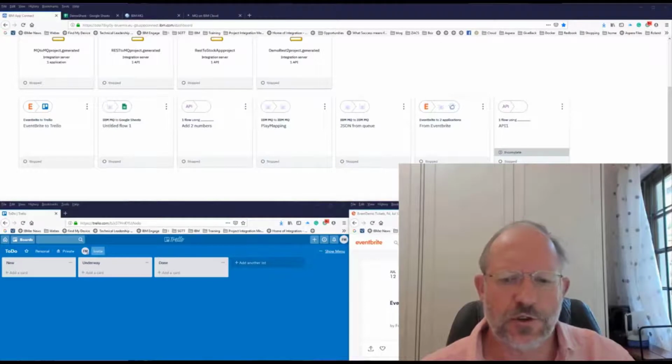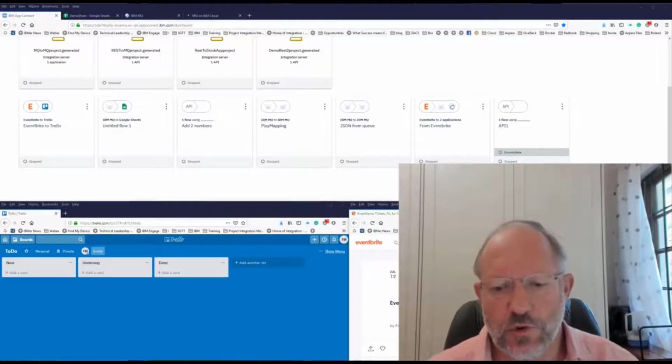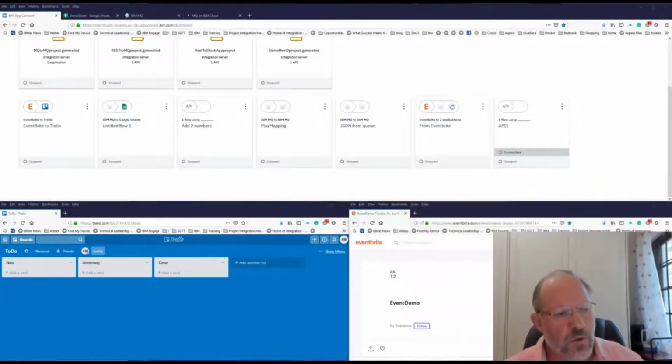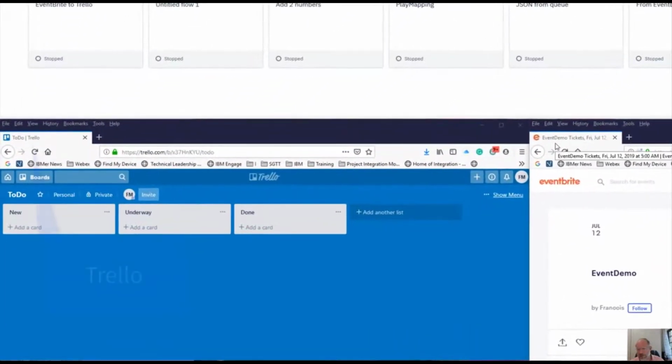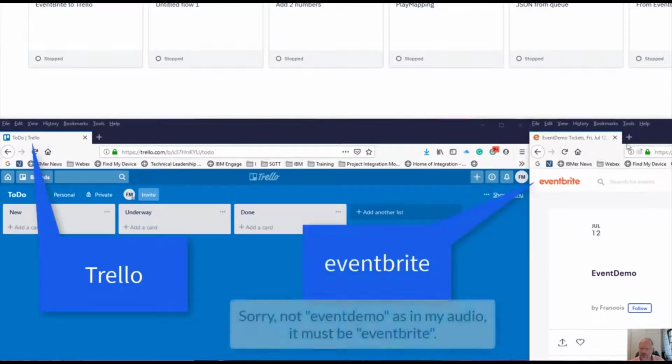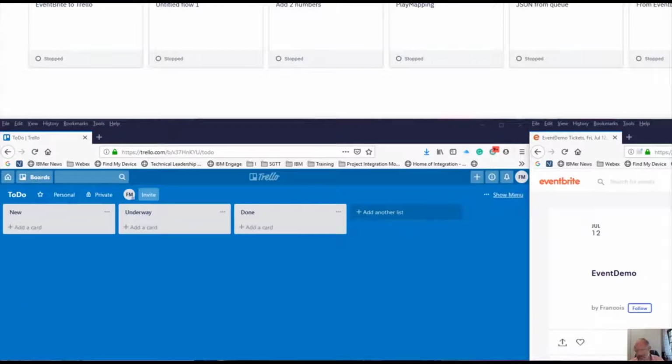I would like to show you a short demo on how App Connect works. I've created 2 accounts for me, one in Trello and one in Eventbrite. They're 2 free utilities out there. In Eventbrite, I've created an event, and I've set the price of the event to be $0, which means that it becomes a free account. And it took me about just a few minutes to set it up.